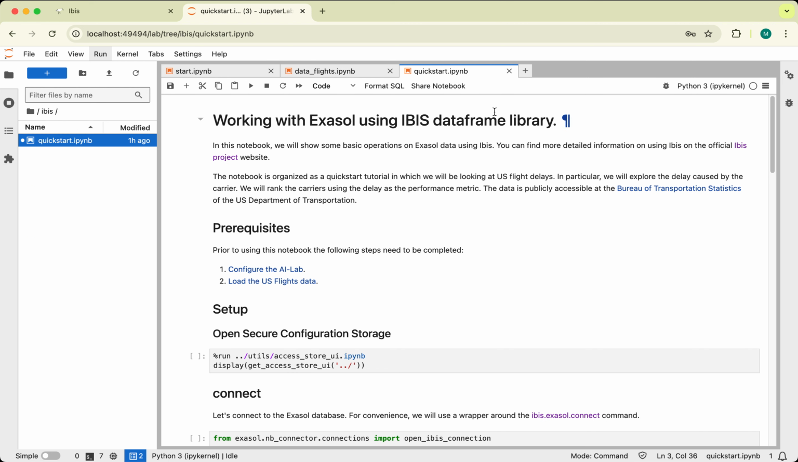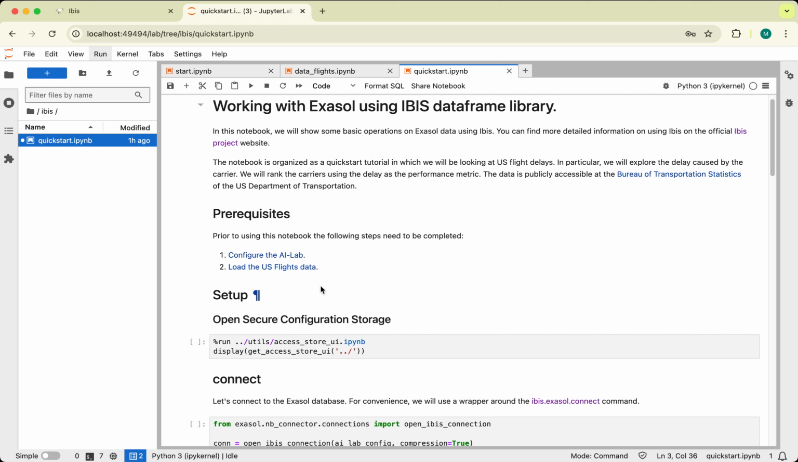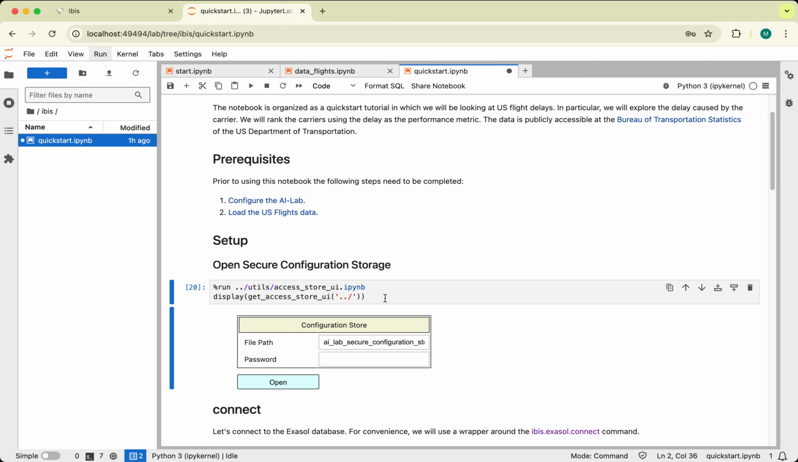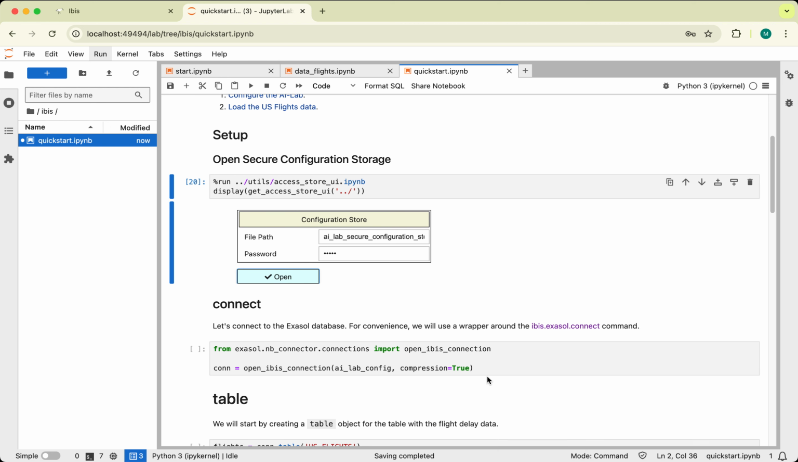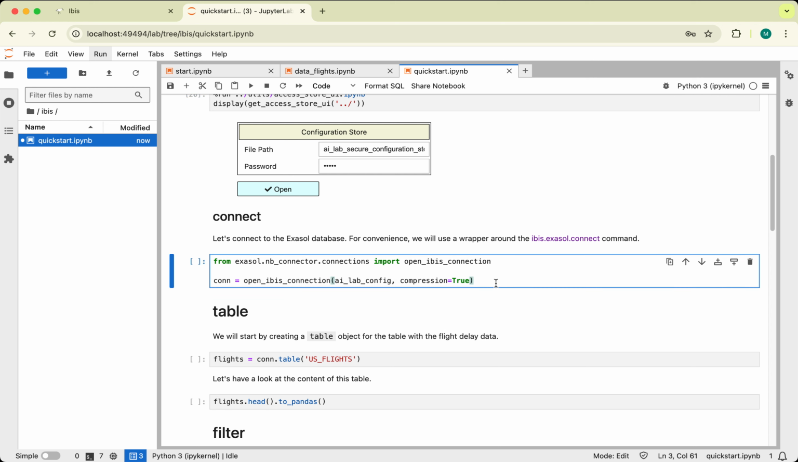So let's open up that quick start notebook and take a look. I've already configured AI Lab and I've already loaded the appropriate data. So as always, I'm going to start by entering my password to access my configuration store. And now let's build that connection using Ibis.